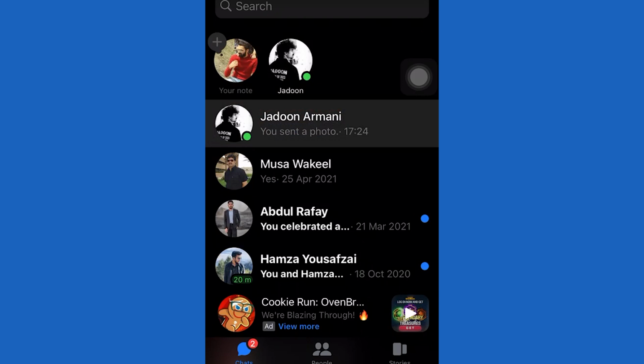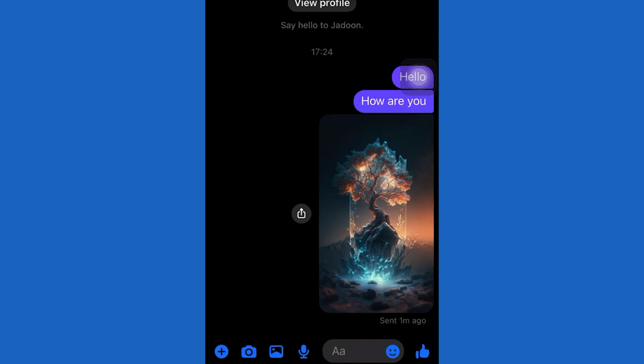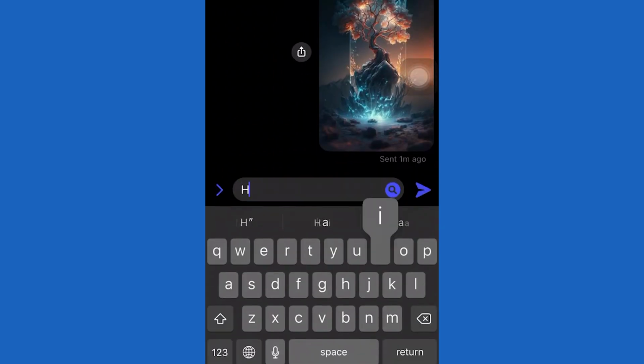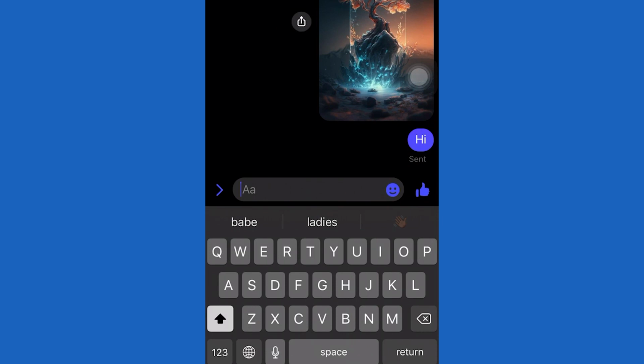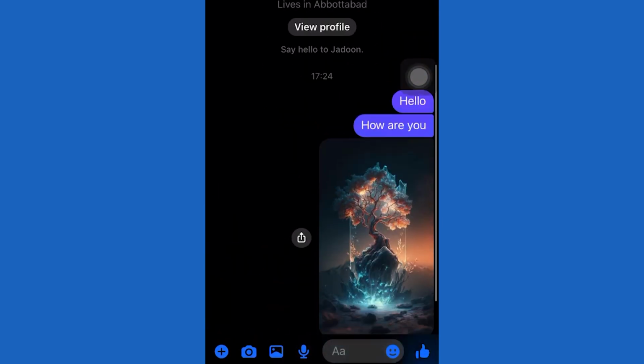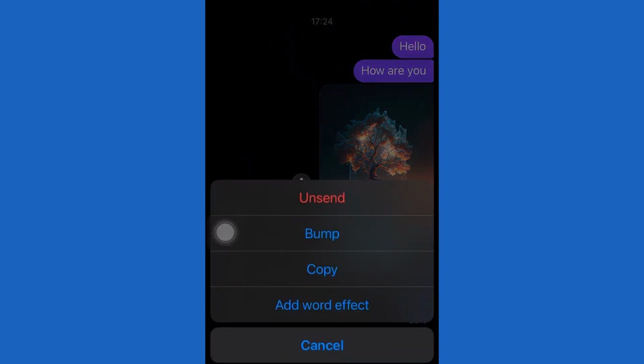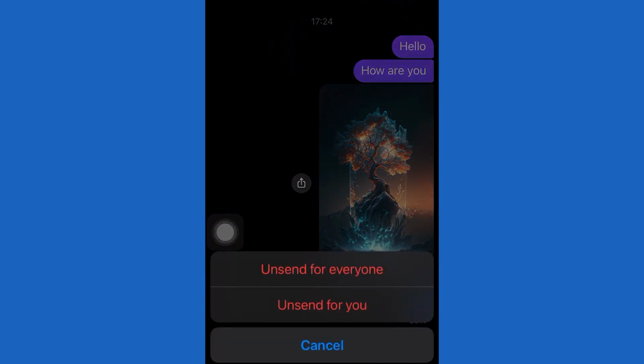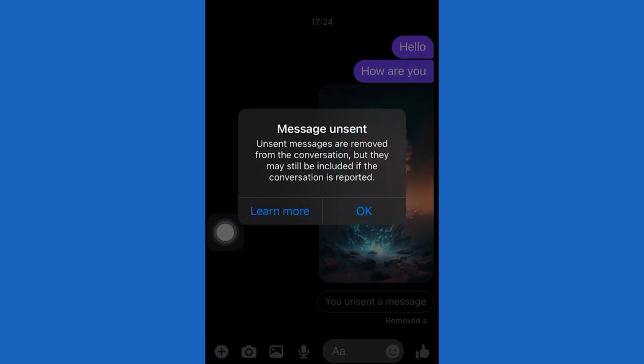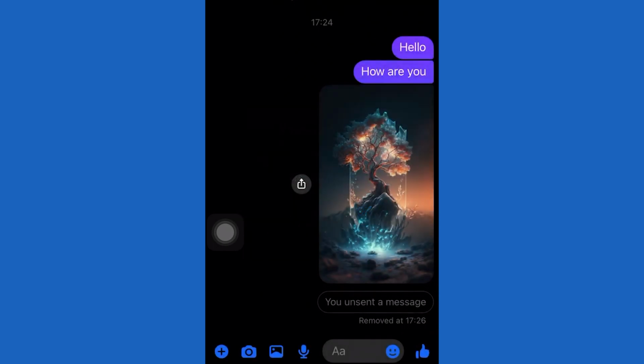So the first step is to go on the Messenger app and then tap on the conversation that you want to delete. So now, if you just want to get rid of a specific message from the conversation, simply tap and hold on that message and then tap on More. It's at the bottom right corner of the screen, and then tap on Unsend. If you want to delete this message from both sides, simply tap where it says Unsend for everyone, and that message will be unsent and the other person won't be able to see it.